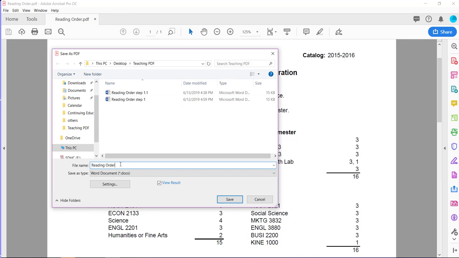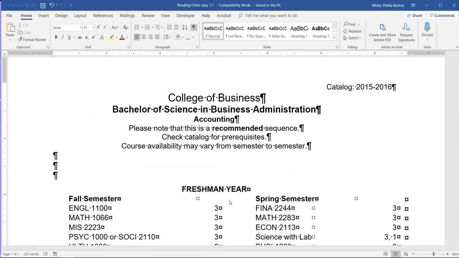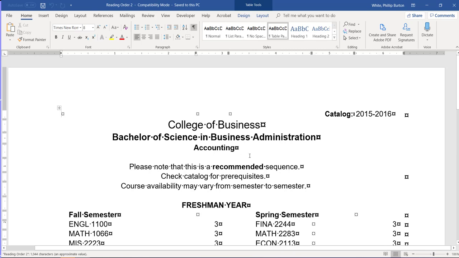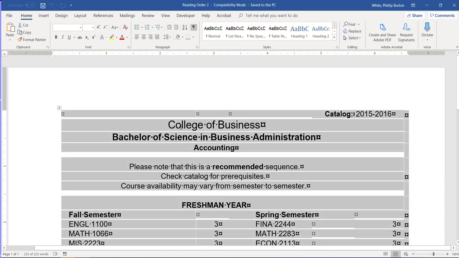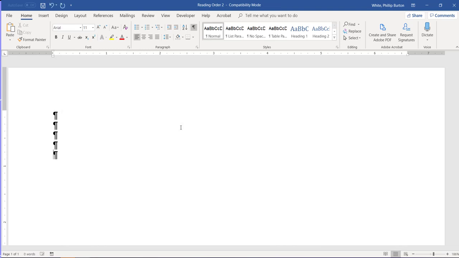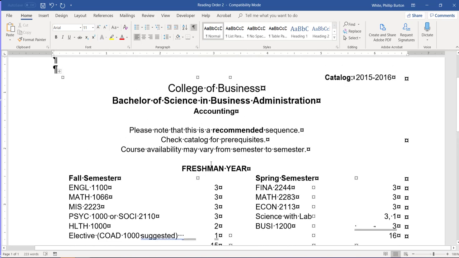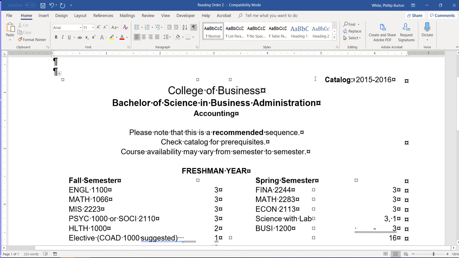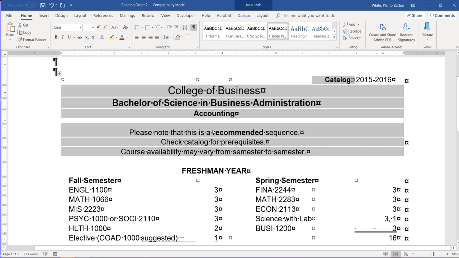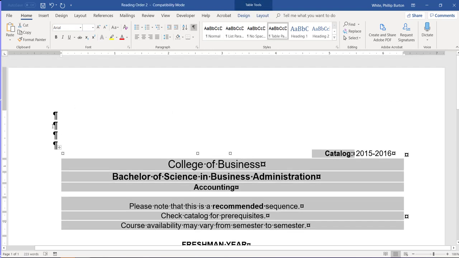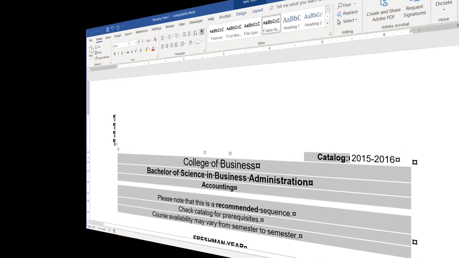And I'm going to call this reading order 2. And here's the document. Now, I've already started to work on this so I would get a jump start. So the first thing I did was to select the table. I did Control A, and then I did Control X, and I cut the table. Then I put a few paragraph marks in, and then I pasted back in the content, and I went to the next step, which is to take all this content here at the top, which shouldn't be in the table, and put the content here in these paragraphs. So let me show you what that looks like.